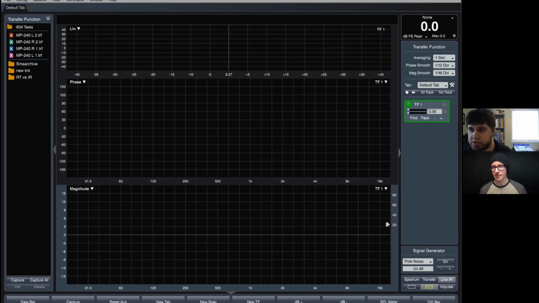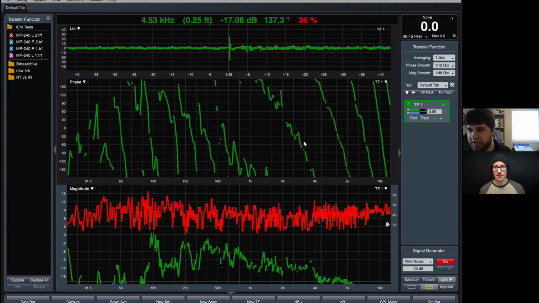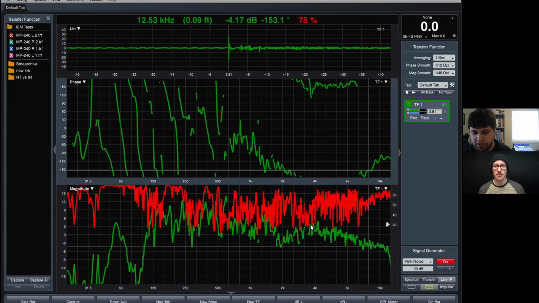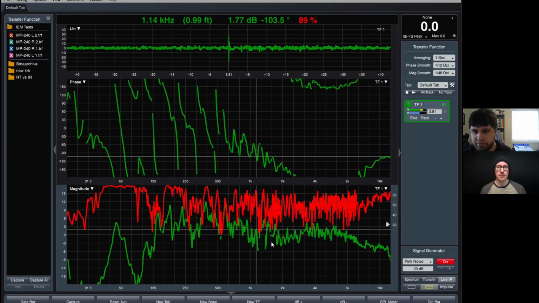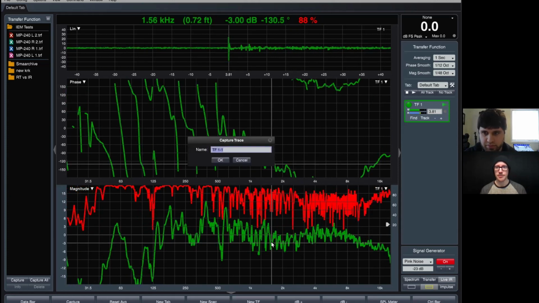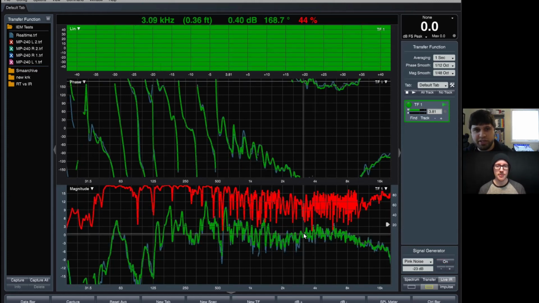I'm going to run the real-time measurement for a second, just to take the transfer function here. Apologies for the noise. My speaker went to sleep on me. All right, now that it's woken up, there's my transfer function measurement. I'm just going to save this. Great.